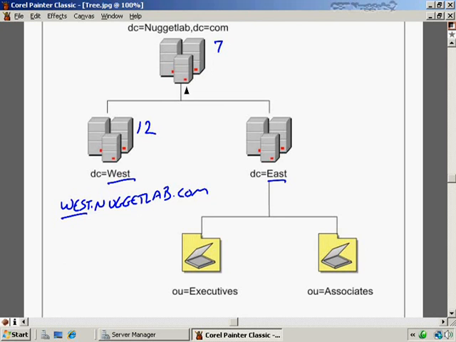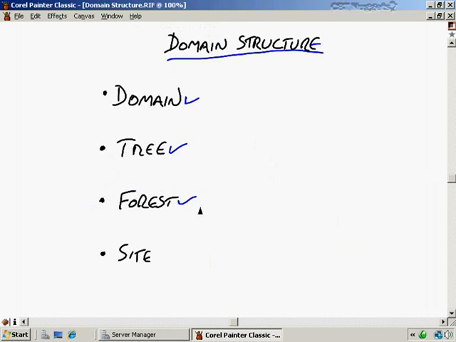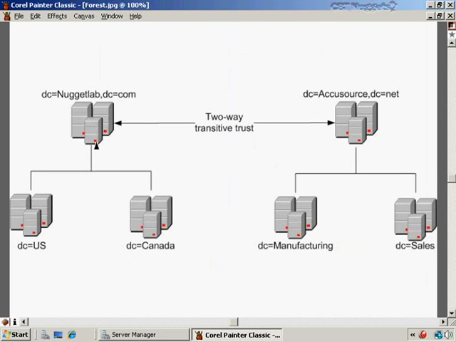And this is again where I'm going to have two or more domains in the same forest. And let's also take a look at a forest. Now typically we think of a forest as two or more domains in discontiguous namespace. So for example, here I might start off with my normal nuggetlab.com domain, but maybe I've got some child domains over here as well, and this is my tree. And then maybe we decided to spin off another business unit. And here we might have Accusource.net. That's actually the name of my own domain that I'm using for some of my instruction here for CBT Nuggets. But here we'd have Accusource.net as some kind of a subsidiary or a spin-off or something like that.